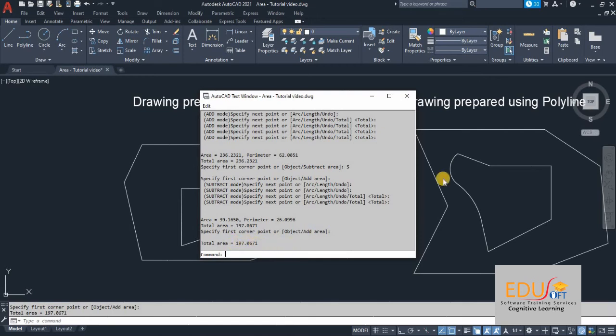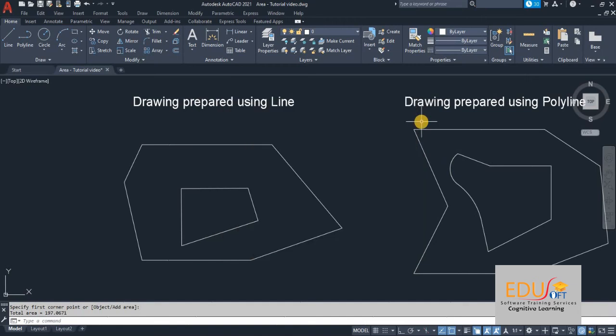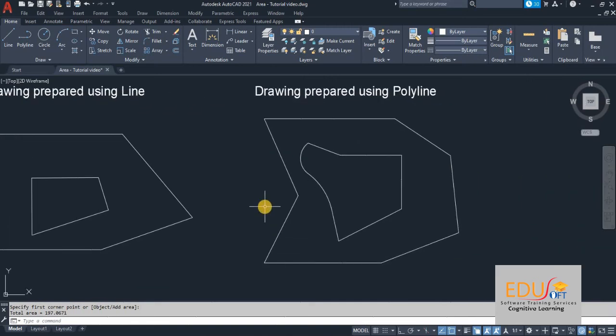Now we will try this in the drawing which we have prepared using polyline. Here we can do the selection very easily by taking the sub option Object.